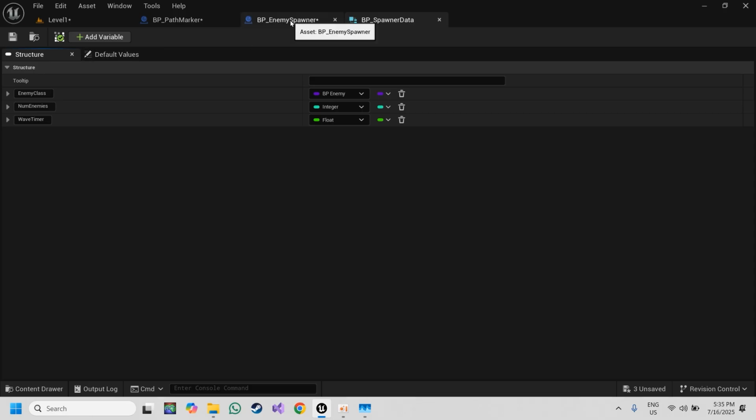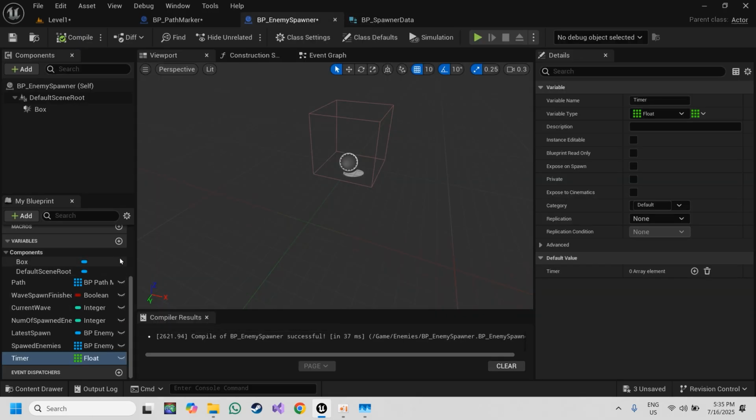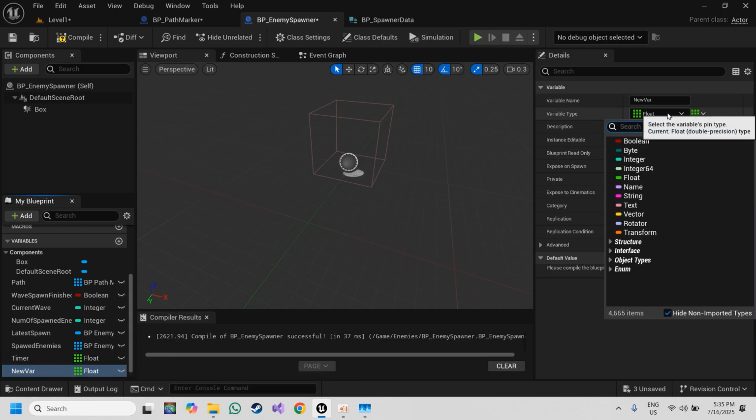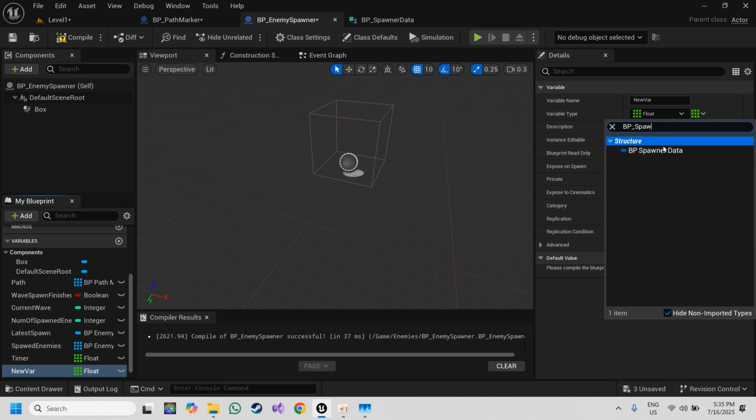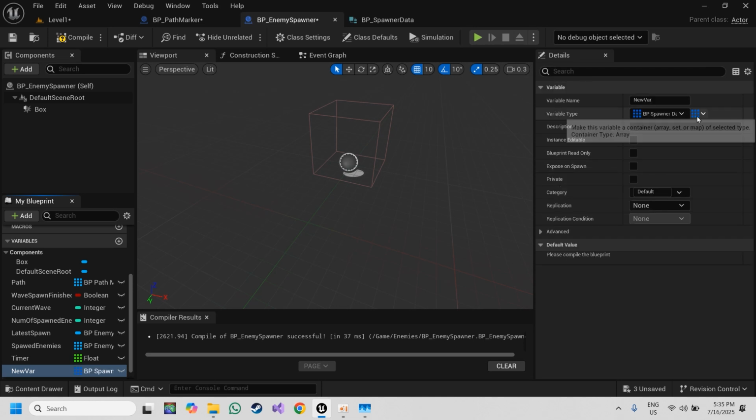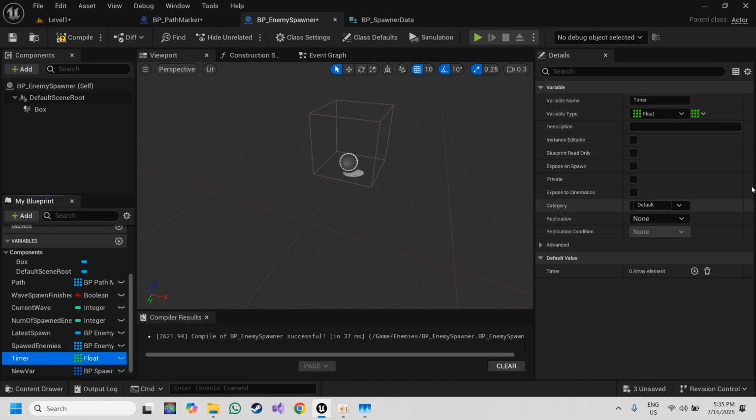Now we save this, we go back to our enemy spawner, and we are going to add another variable. This variable being from our type BP spawner data, and we want it to be an array. By the way, this timer here is supposed to be a single, not an array. I just saw that I forgot to change it.